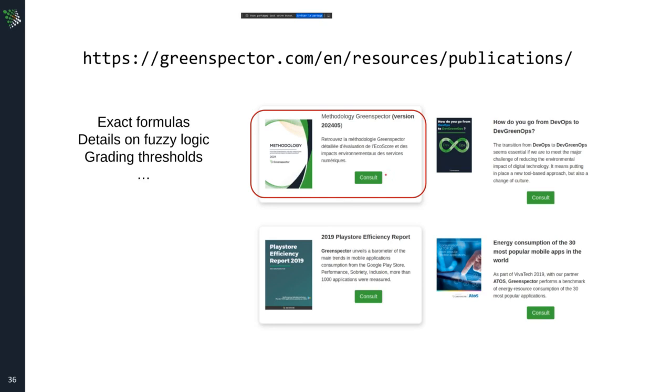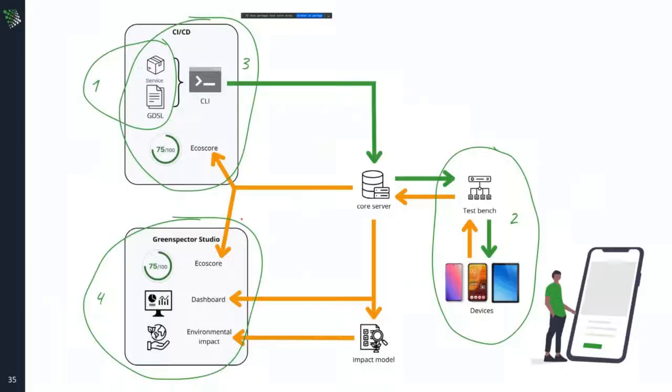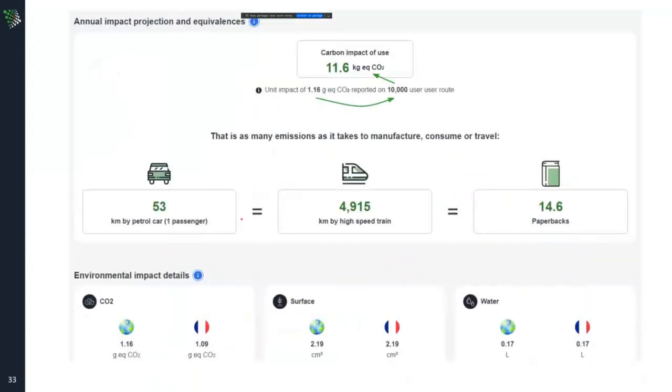So it's the end of this presentation. I already have some questions from Benoit regarding the impact of WAN and data centers. So we'll go back to that soon.